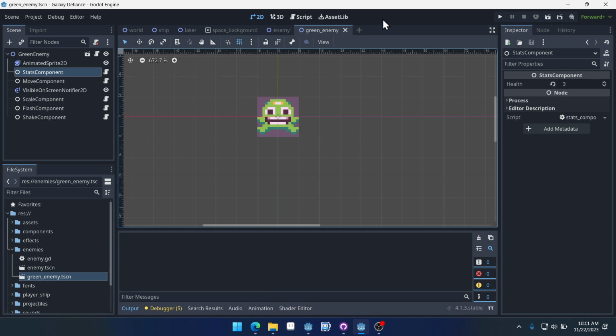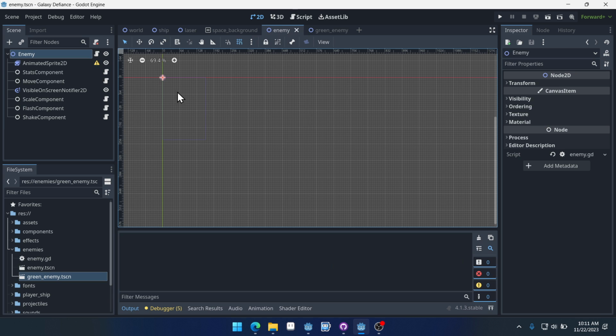So let's come into our enemy scene. This is the scene that all of our enemies inherit from. We want to add hurtboxes and hitboxes to it because all of our enemies will have a hurtbox and a hitbox, or at least most of them will. If we have an enemy that doesn't, we wouldn't inherit from this scene.